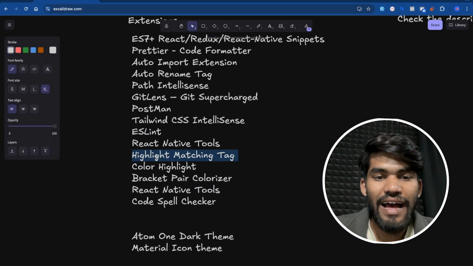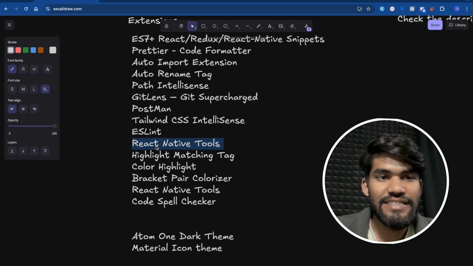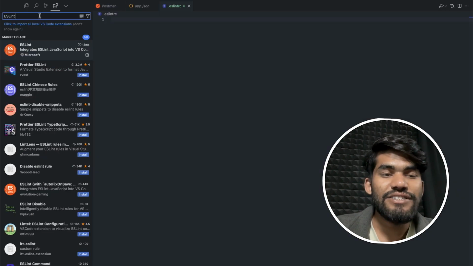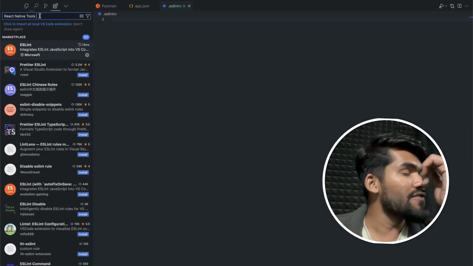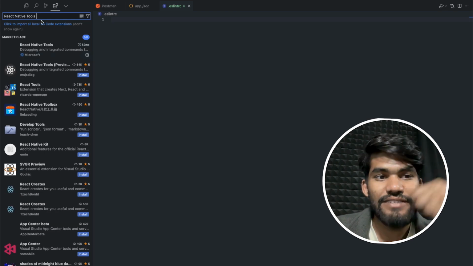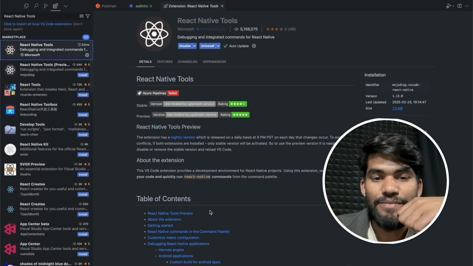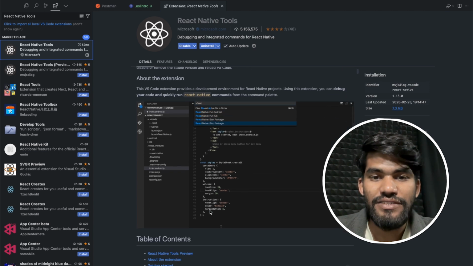Okay, now the next one is called React Native Tools. What does this extension do? This is also a really straightforward extension. The first thing about the React Native Tools extension is that it makes debugging faster.